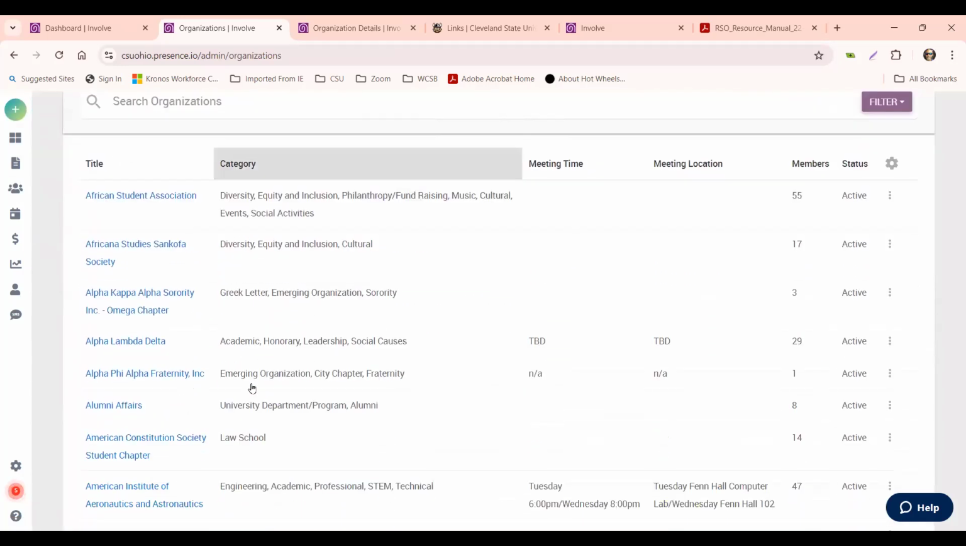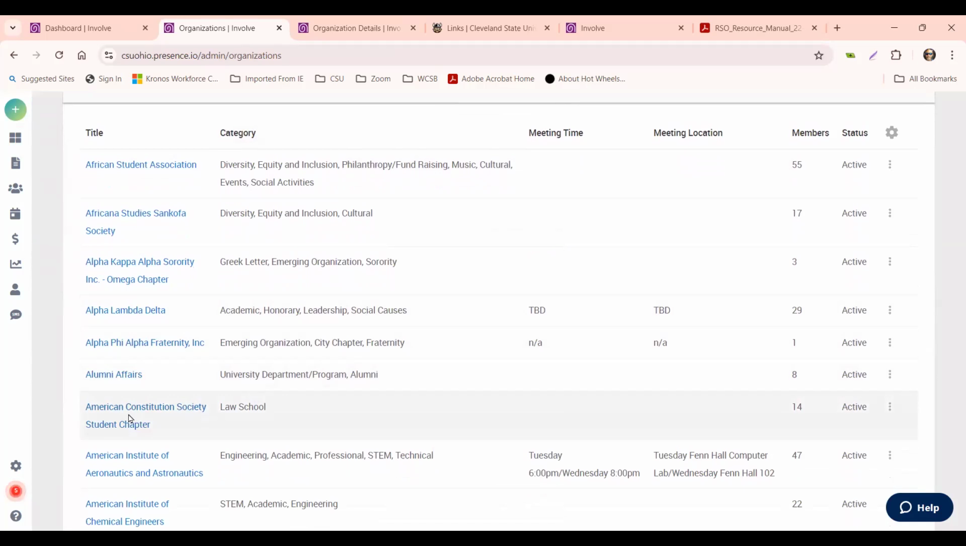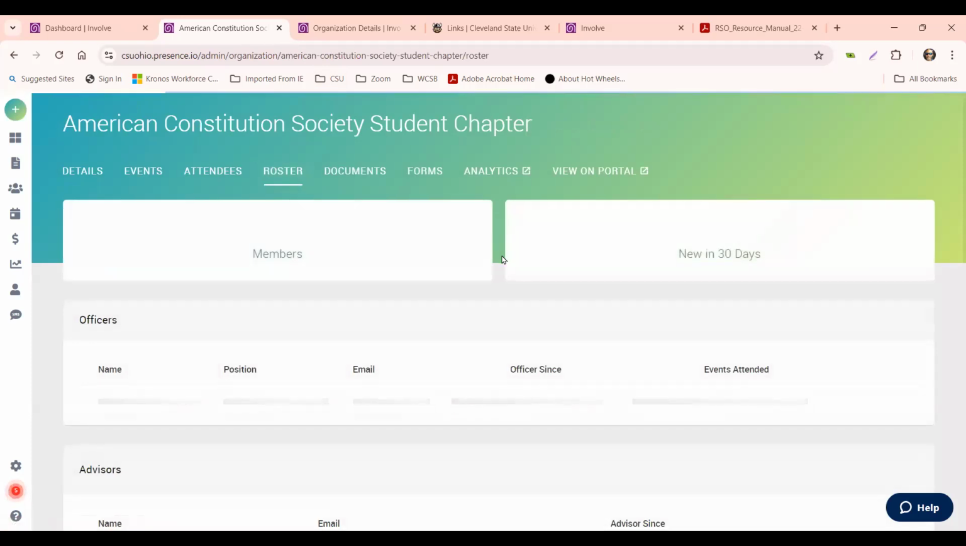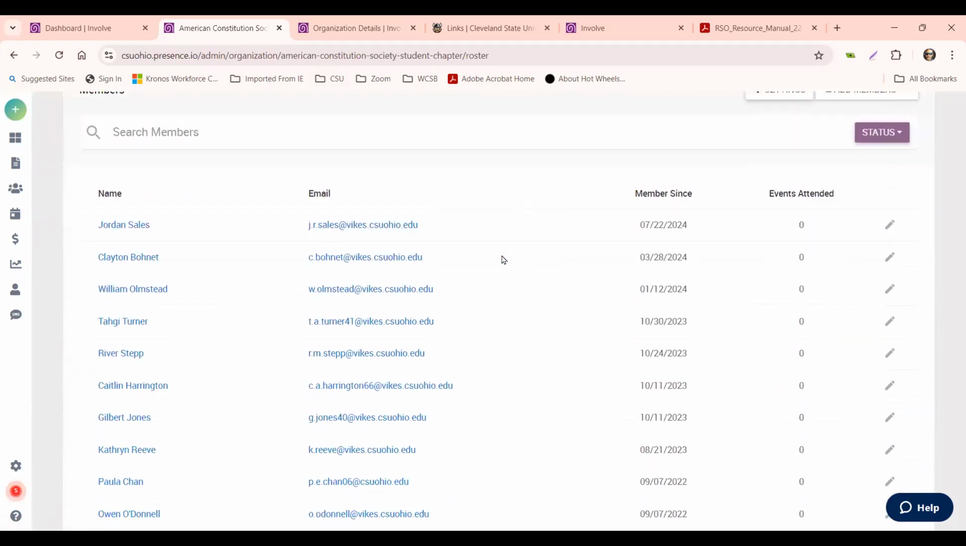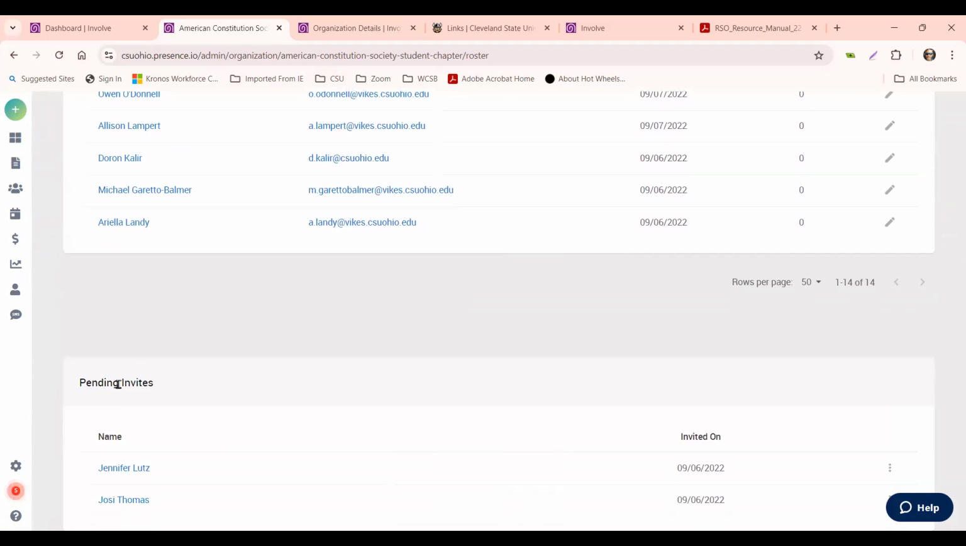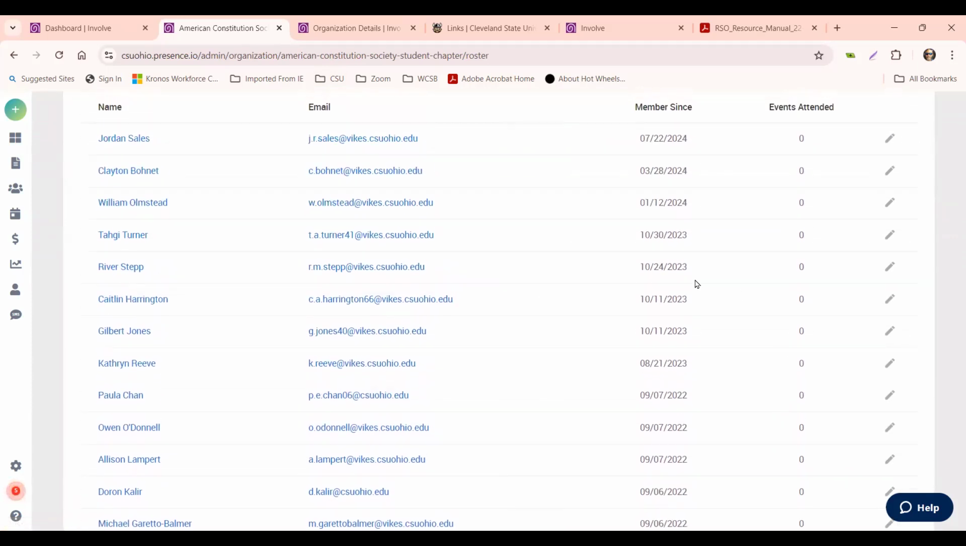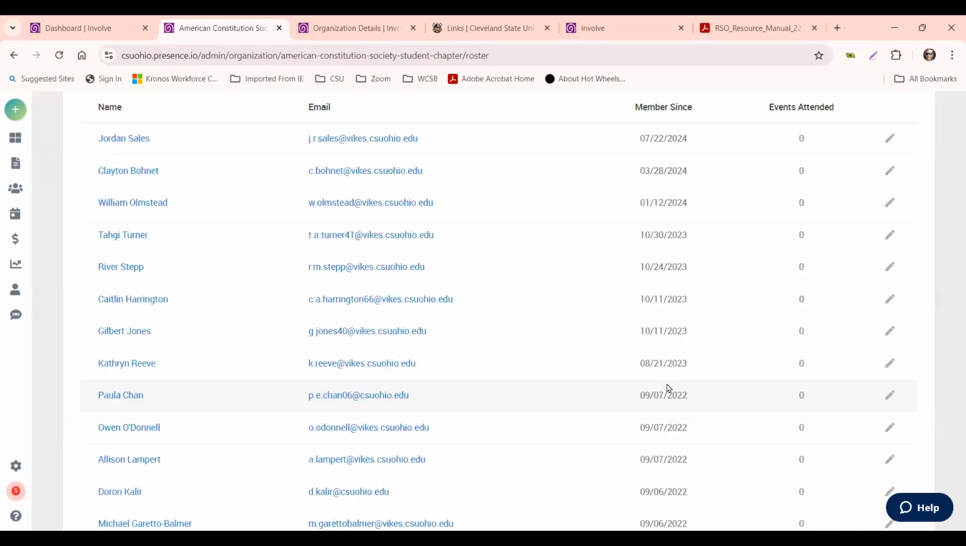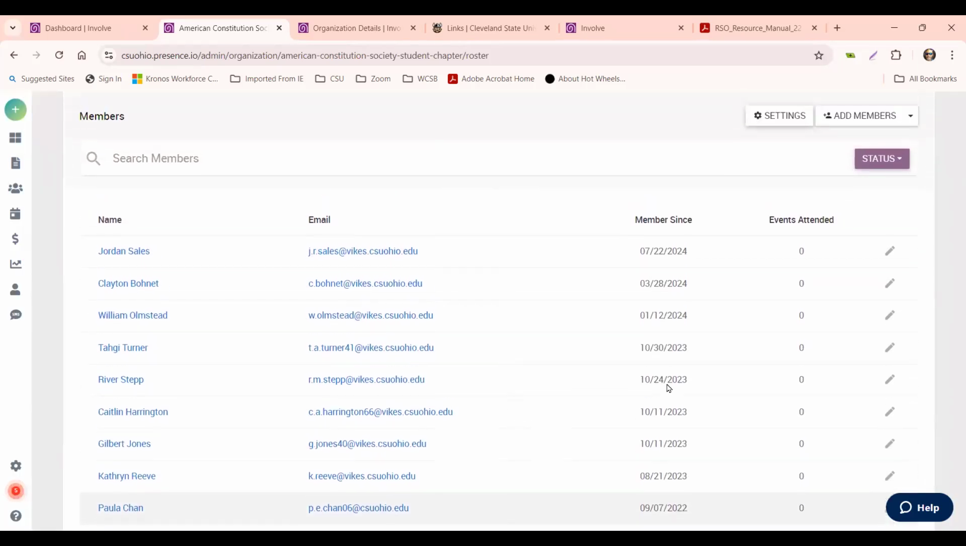I'll see if I can find another organization that has some invites. I believe this one does in their roster. Anytime you send an invite, they will show up below under pending invites. You can either resend an invitation, or if you choose to revoke it, it will remove their invitation. I would also urge you to go through your roster. If you see names of students you know have graduated, click the pencil and deactivate them. You do want to strive for an accurate roster, okay?